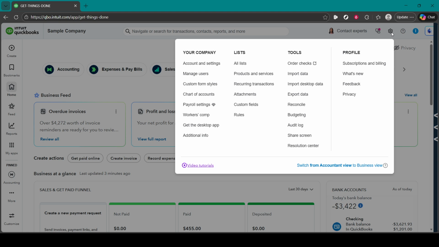From the Settings menu, select Subscriptions and Billing. This opens the dedicated area where QuickBooks collects all the information related to your plan and payments. Choosing this option takes you out of day-to-day bookkeeping and into account management, which is exactly where you want to be to review charges and plan details.